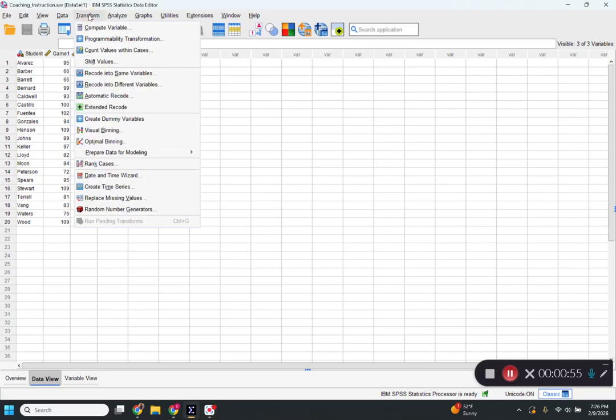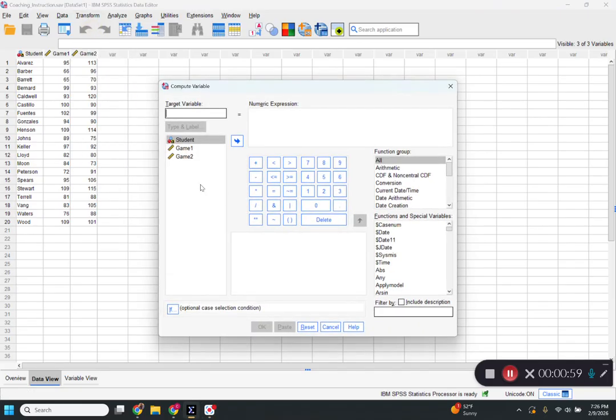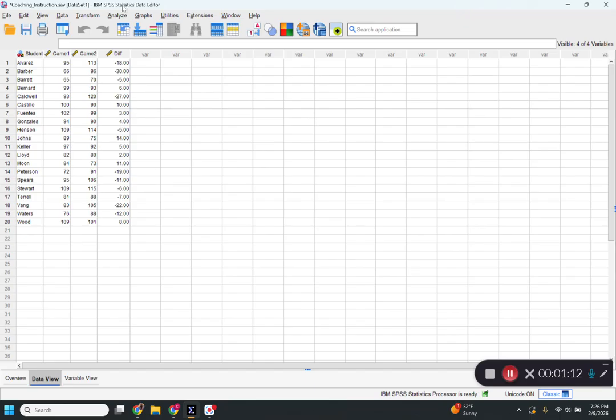So I go to Transform, and I'm going to compute a variable, and I'm just going to call it diff because it's the differences. And I'm going to look at the difference between game 1 and game 2. Okay, and now we have that new value here. And I need to see if this is normally distributed.